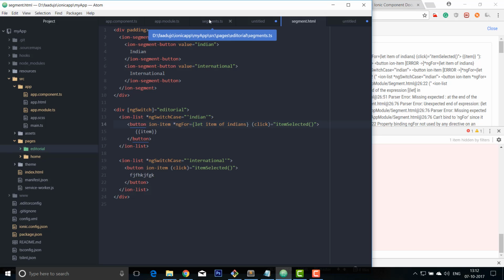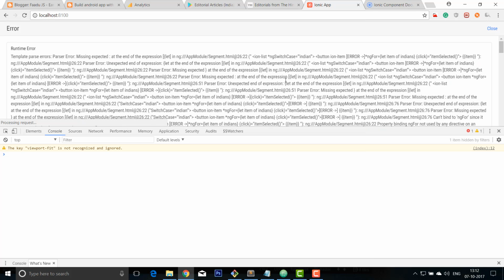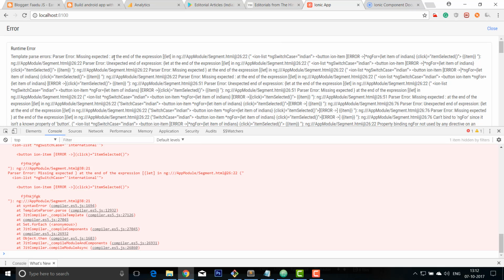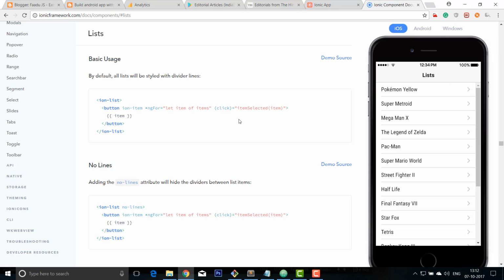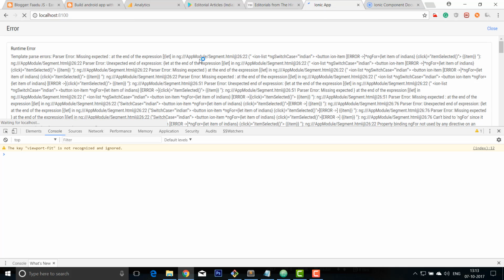Let's build again so that we can guess if this error is of build or we have something written wrong. Actually, missing expected at the end of expression, let in ngFor, segment.html at line number 22. Okay, we have used these curly braces, we need not use curly braces now. We can use this also. My bad. We can check again, this error is there.